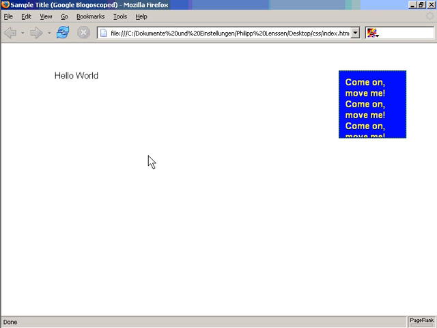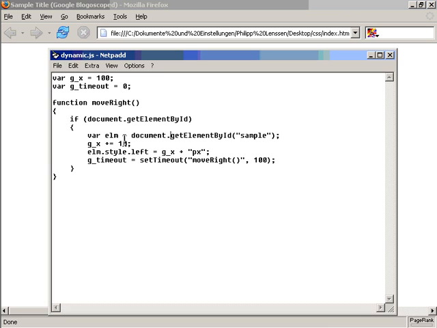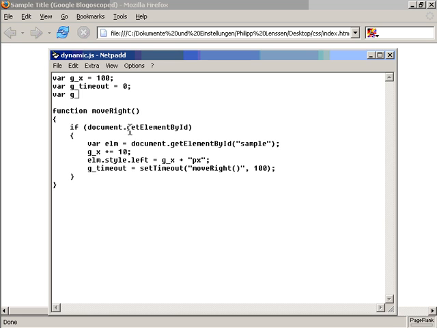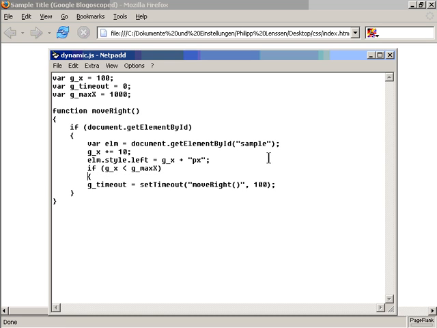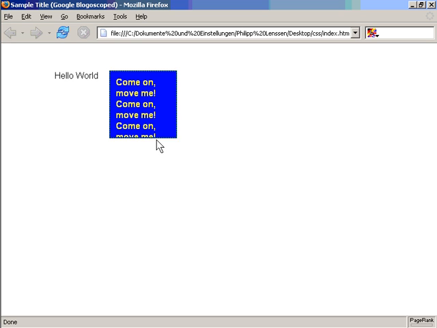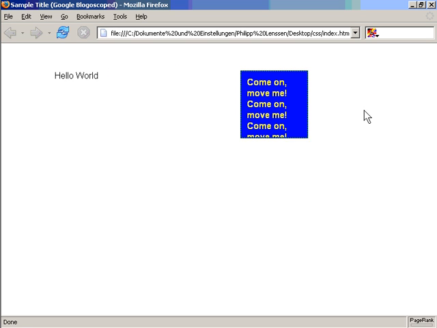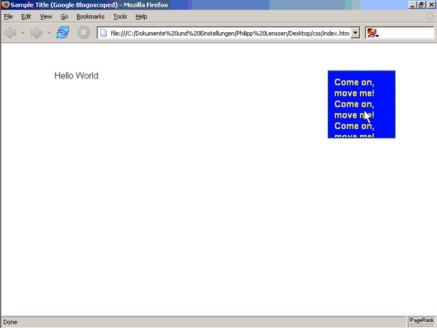Okay, there's no stopping it. So I better give it a max. Only if it's below this limit will it move, so it will stop at 1000 pixels, or let's say 600. I refresh and it should stop somewhere around here. Okay, that's good. You can see this is just a layer which could contain anything.